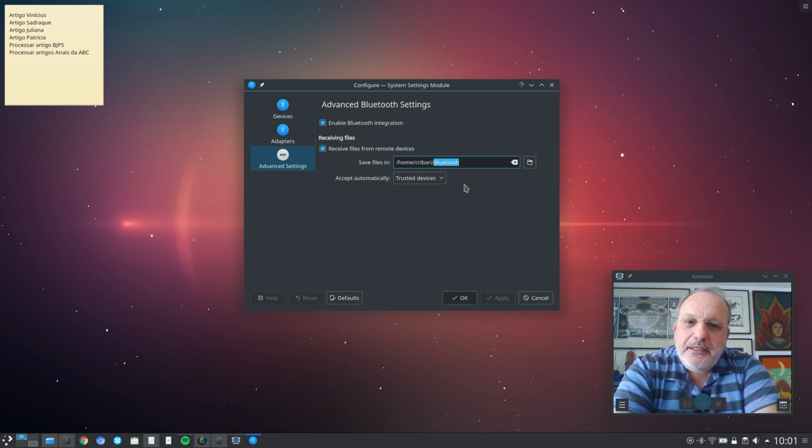Under KDE, I just specify the folder and tell KDE Plasma to automatically accept all file transfers from trusted devices, and it's not easy to do that. I'm not sure it's even possible to do that under GNOME.